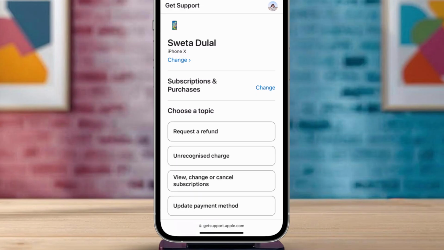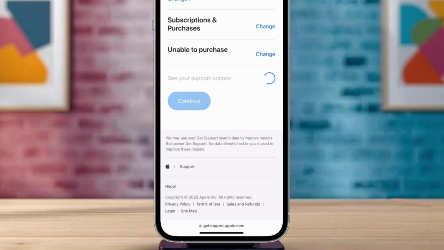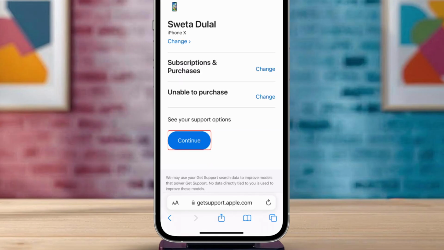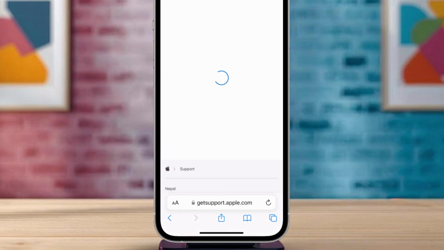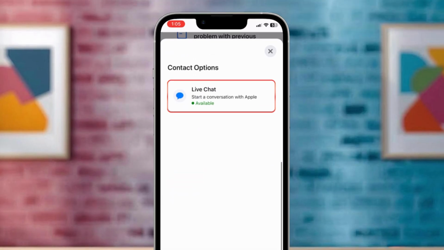From the available options, choose Unable to Purchase, or the option that's most closely related to your issue. Tap Continue. Then scroll down and select Get More Help. Choose Chat or another available contact method.